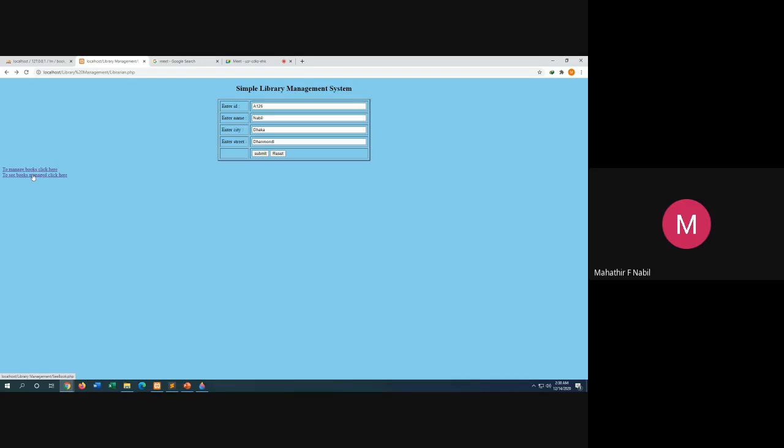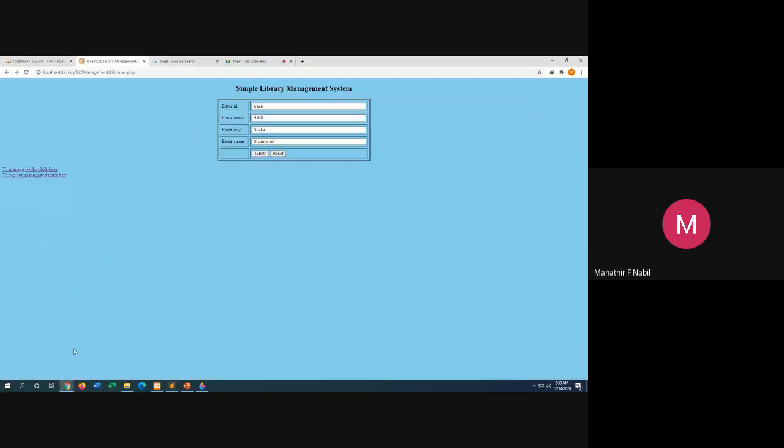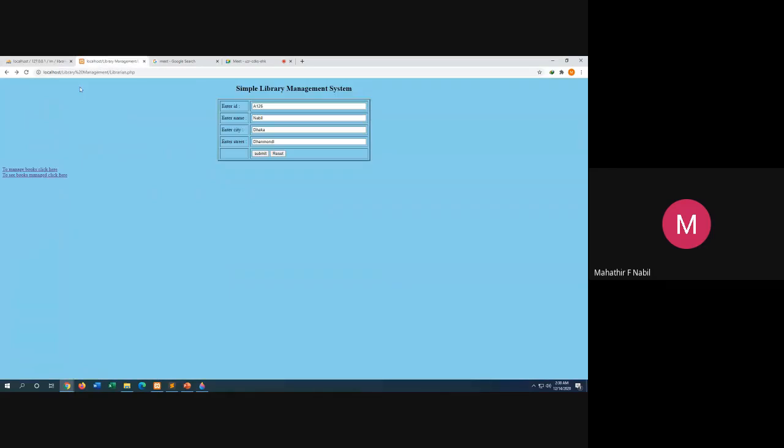Okay, so I didn't actually add any. This was up to me, the librarian part. So I didn't actually add any link to show all librarians. But I think I did the code for it. Okay, maybe I didn't, but it is kind of the same. Okay, let's see in the librarian section, has it been updated? Yeah, here see Nabil Dhaka Dhanmondi. Okay, it has been updated.